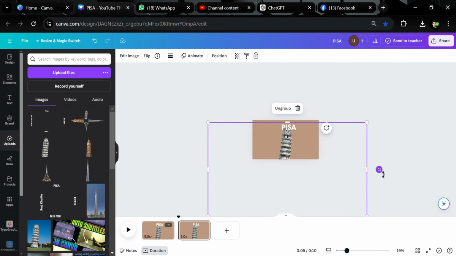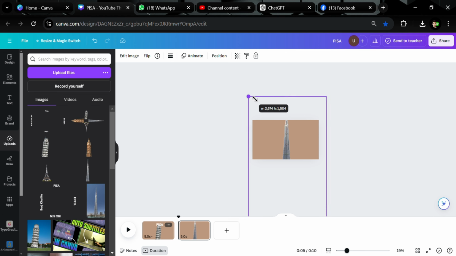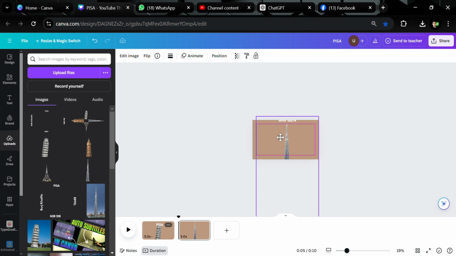Now rotate this to the next building. In the next, here is a Burj Khalifa. Adjust this. And now ungroup this. Select the text section and add Burj Khalifa here. Okay. Here is a Burj Khalifa text. Add this here. Change the background color.